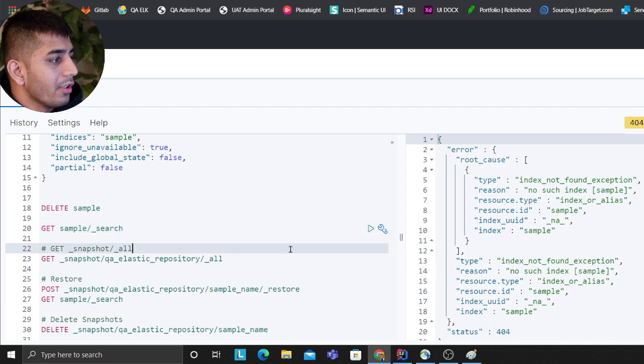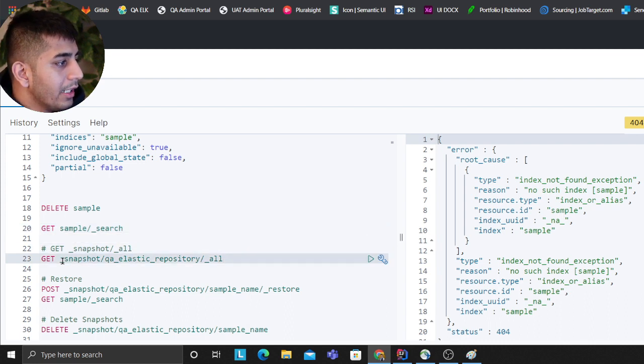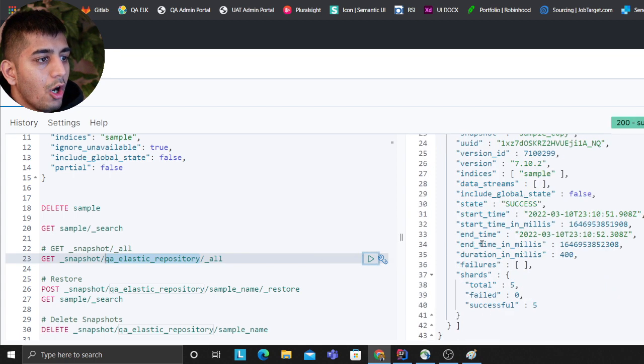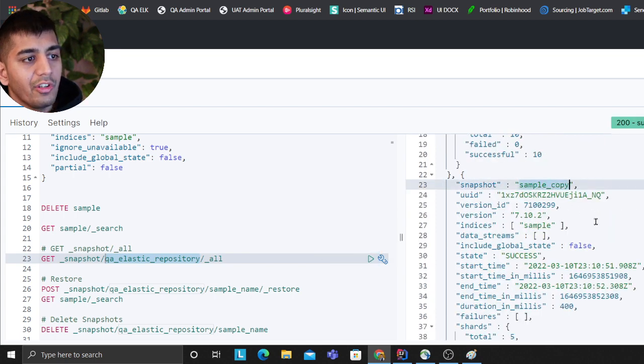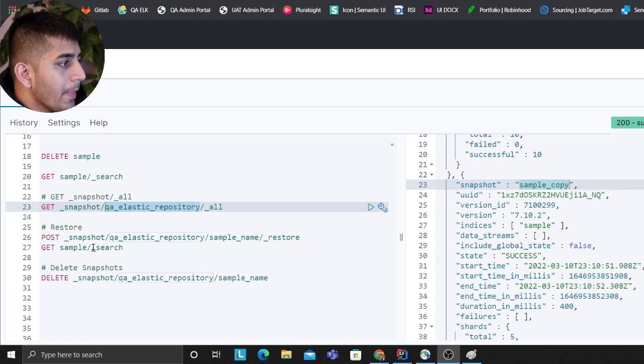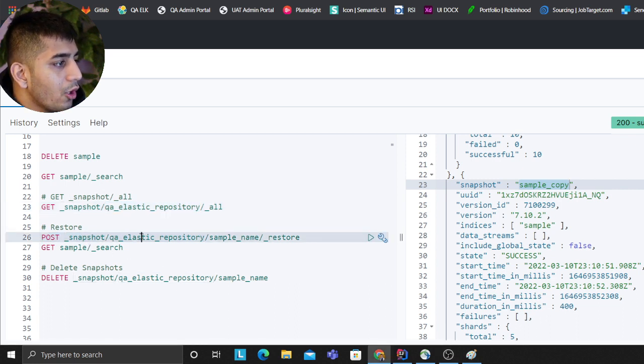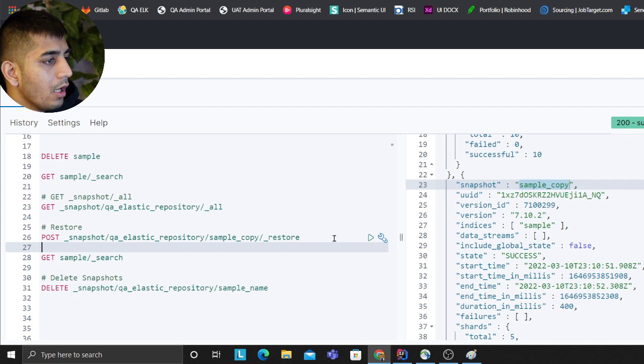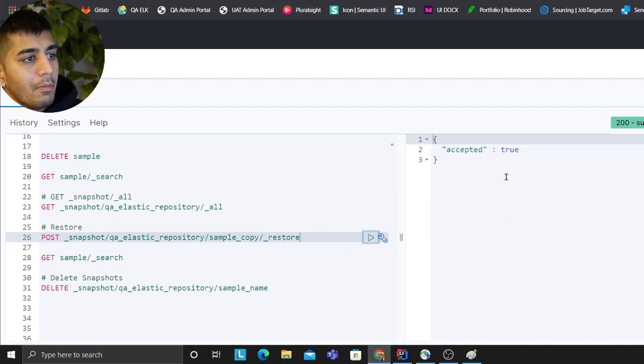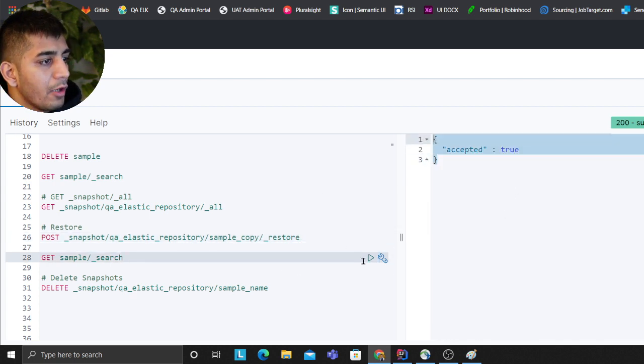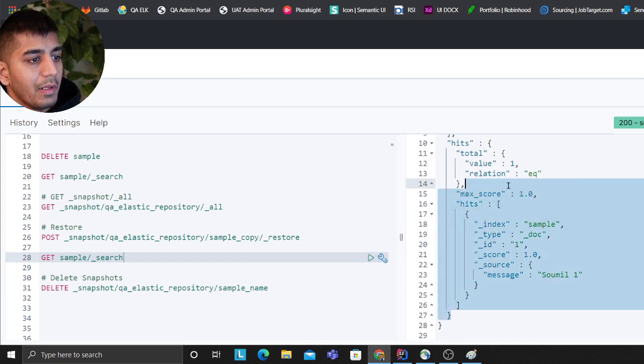Now, let's restore that. So now I'm gonna say GET _snapshot, the repository name, all. So this is gonna show me all the snapshots that I have. And you know, you just created one called sample copy. Now at this point, I'm gonna say restore, right? So I'm gonna say POST snapshot, repository name, and the name that you gave, right? So here I wanna say sample copy and then I will say _restore. So now when I fire this command, this is gonna restore my index. And now if I try to search, I can search my index back.